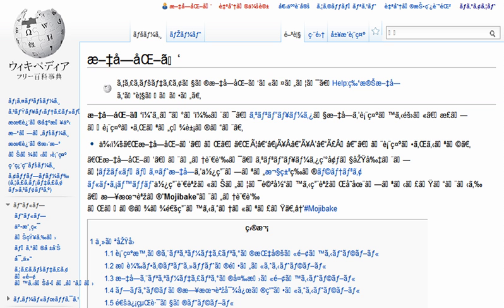Problems in different writing systems. English.